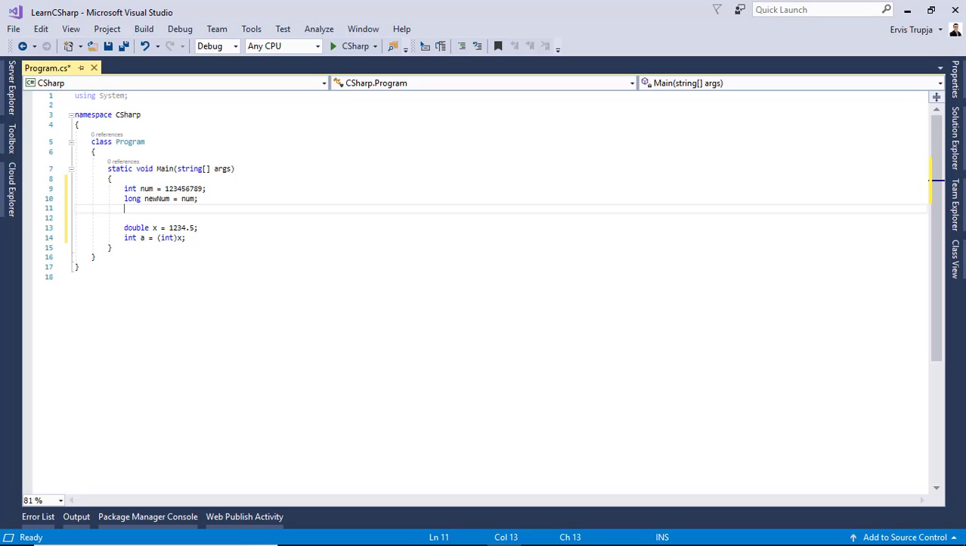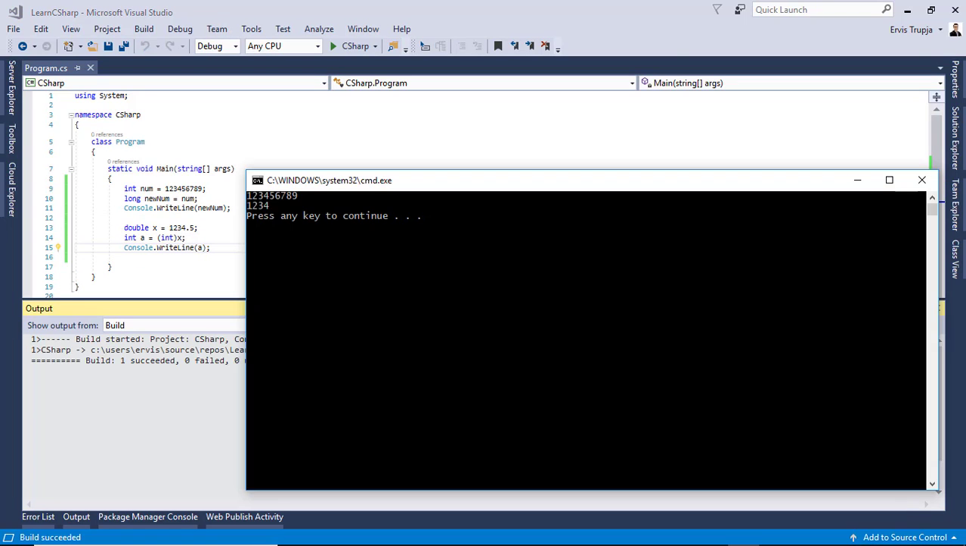So let us see the results on the screen by writing Console.WriteLine, new num, and we do the same for a. If I run the application, I will see that the value of new num, which was implicitly converted from an integer data type to long data type, has the same value. But on the other hand, when we explicitly convert it from double to integer, we have truncated the value.